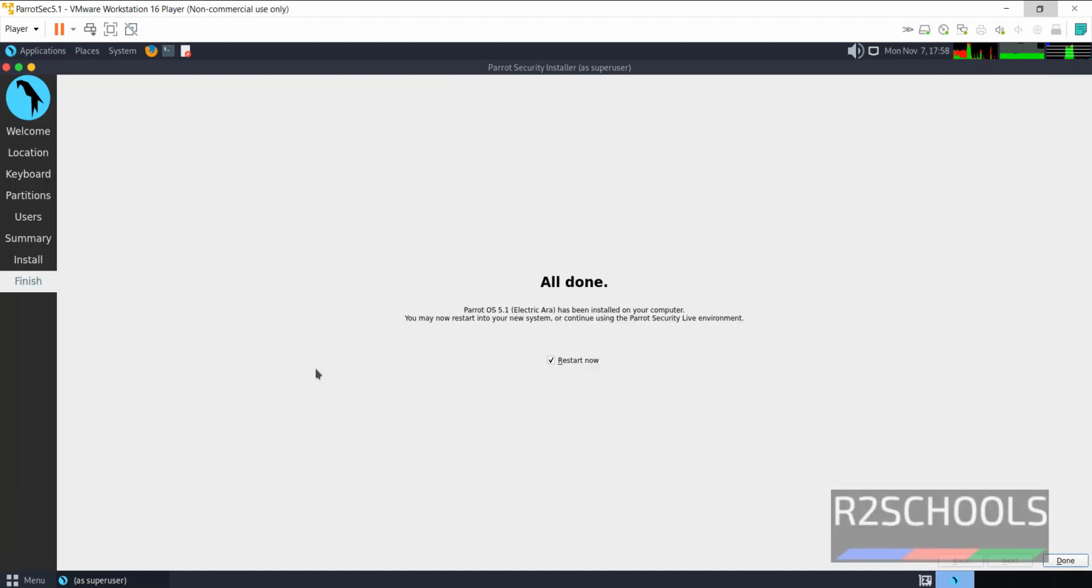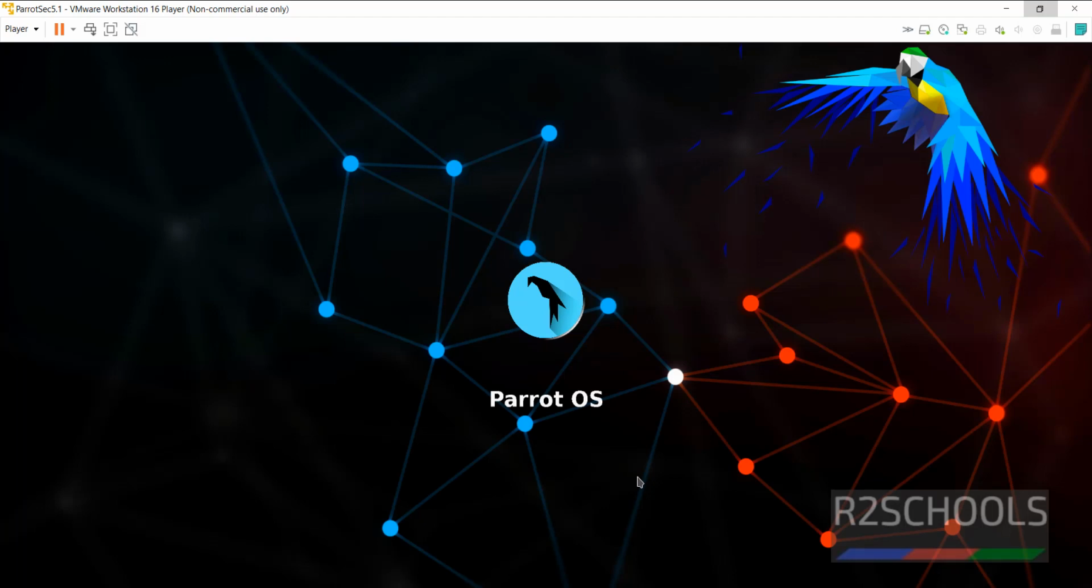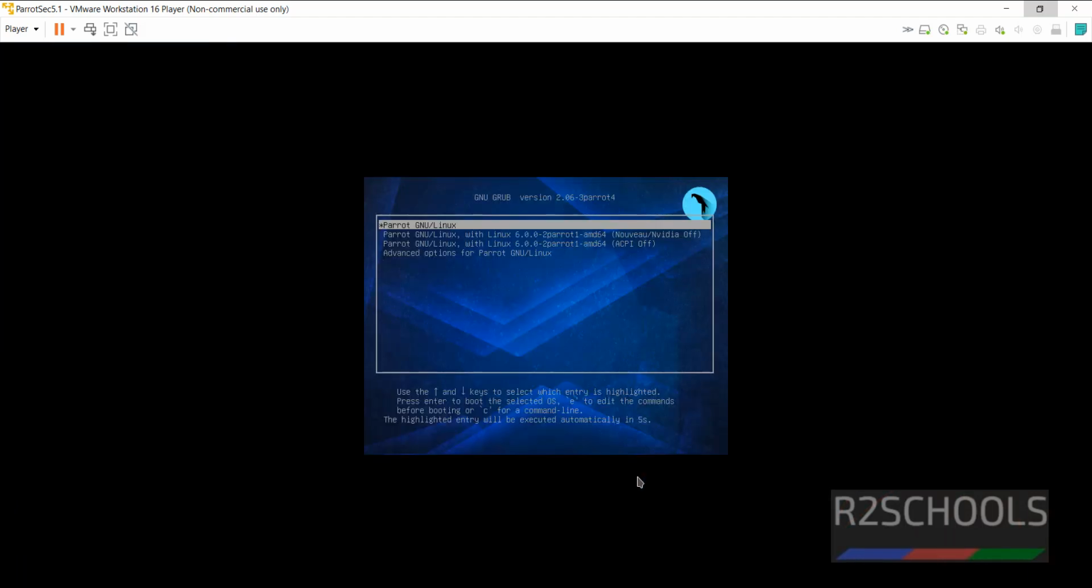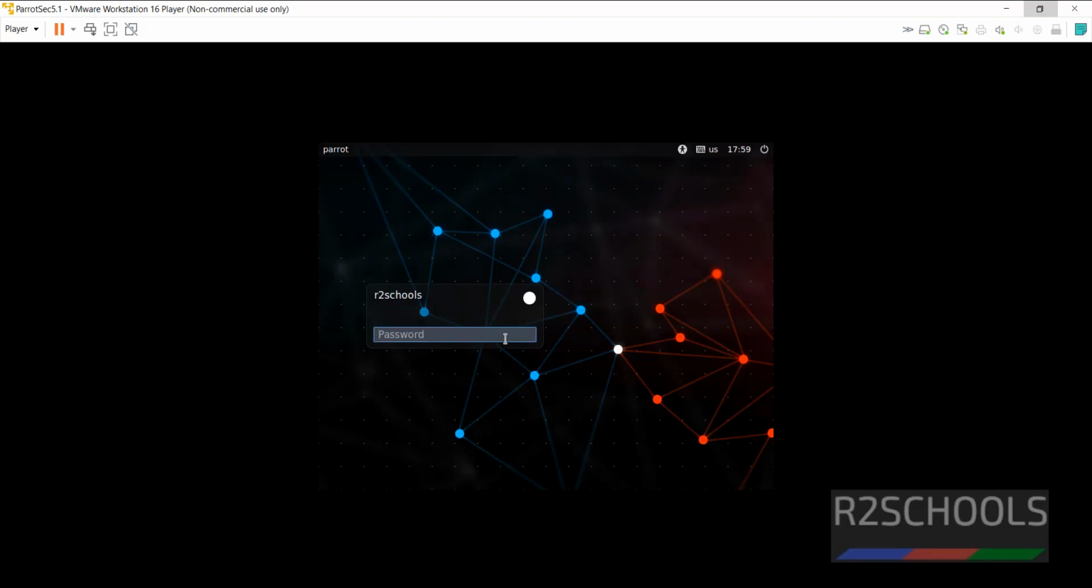Parrot OS has been installed successfully. Now click on Done. Select the first one. Provide the password for the user we have created.